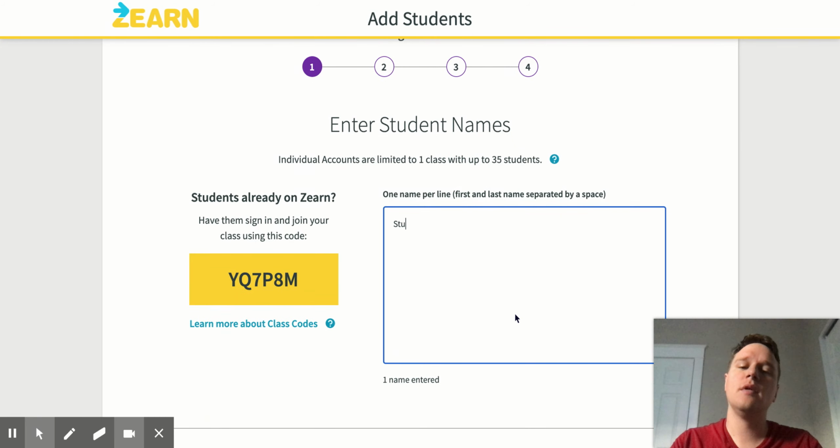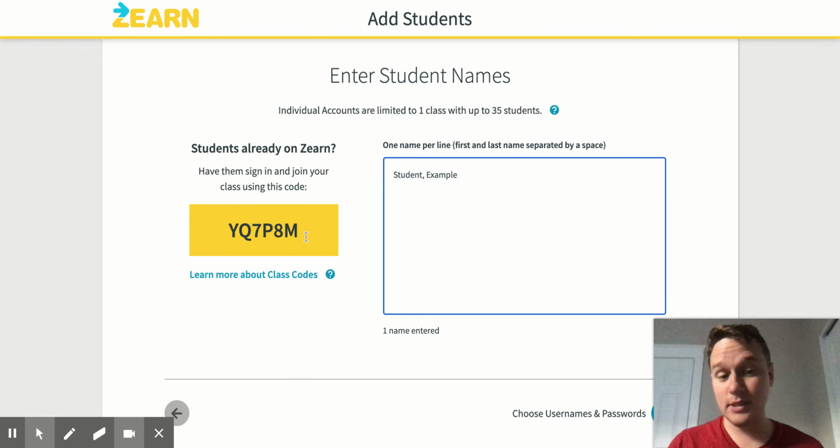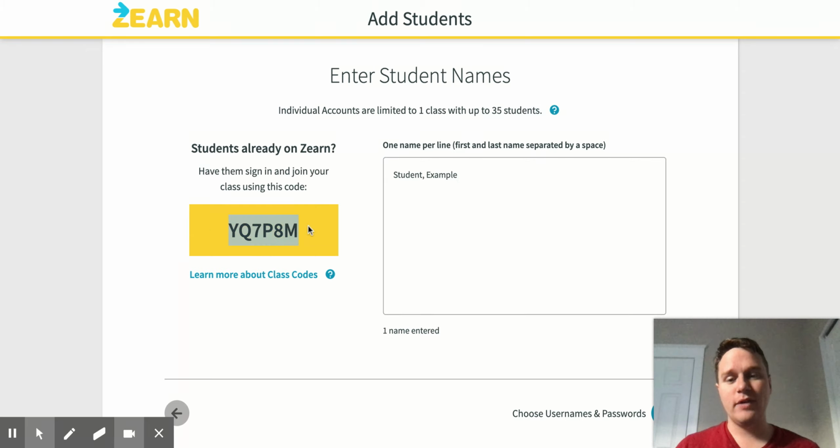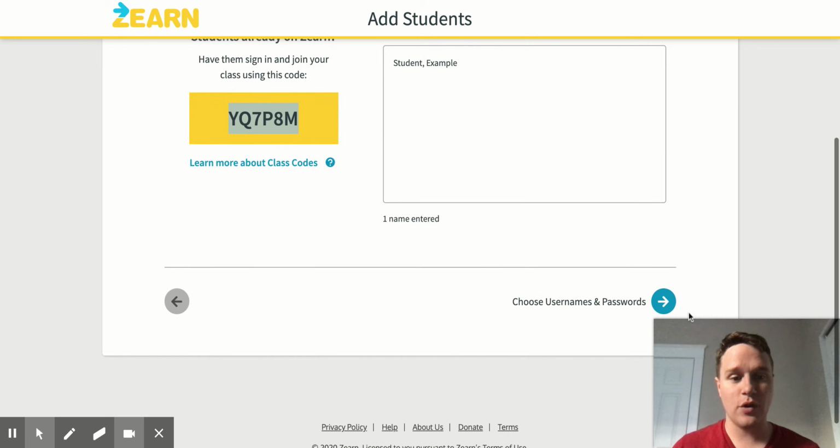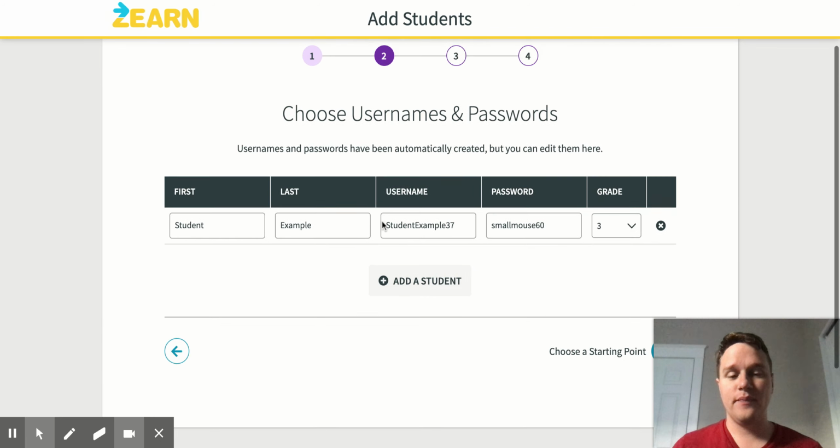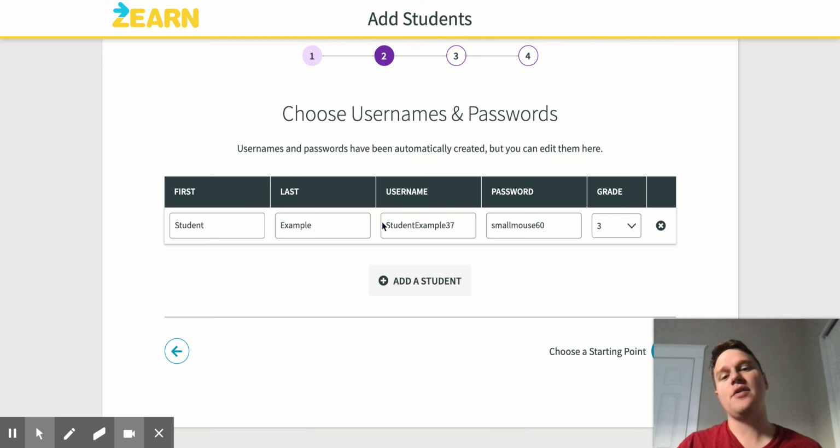So last name example. Okay, and some kids are already on Zearn. I did have Zearn set up for my class. I didn't really use it, but they have accounts. So if they already have an account, they can just sign in and use this class code to join your class. But for the sake of posterity, let's go ahead and say this is my student example, and then it'll generate a username and password.